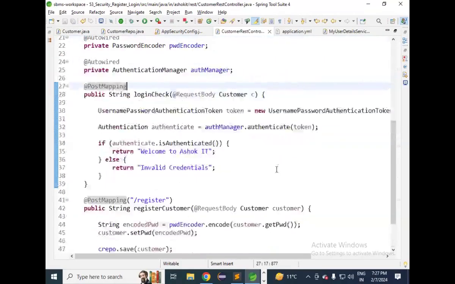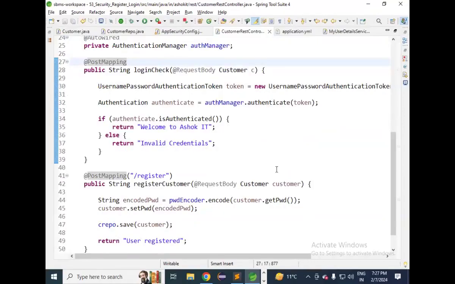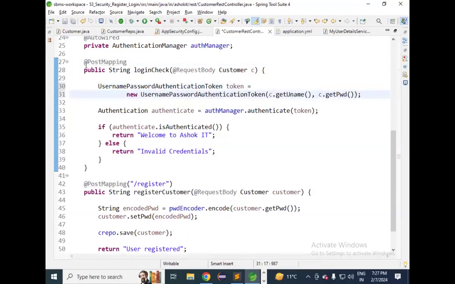Yeah. So this is our login method. What are we doing in the login method? We are taking the customer data in the request body. With that customer data, I'm creating one token object, because we are not directly writing the login check. Login should be taken care of by Spring Security.